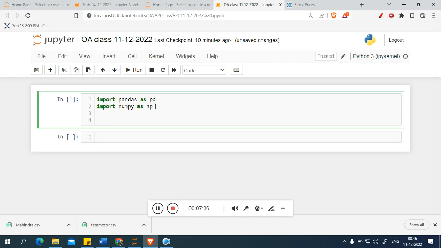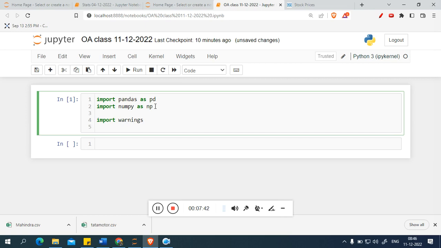Even I suggest you ignore the warnings also, so import warnings, and there warnings dot filterwarnings, and you can ignore.